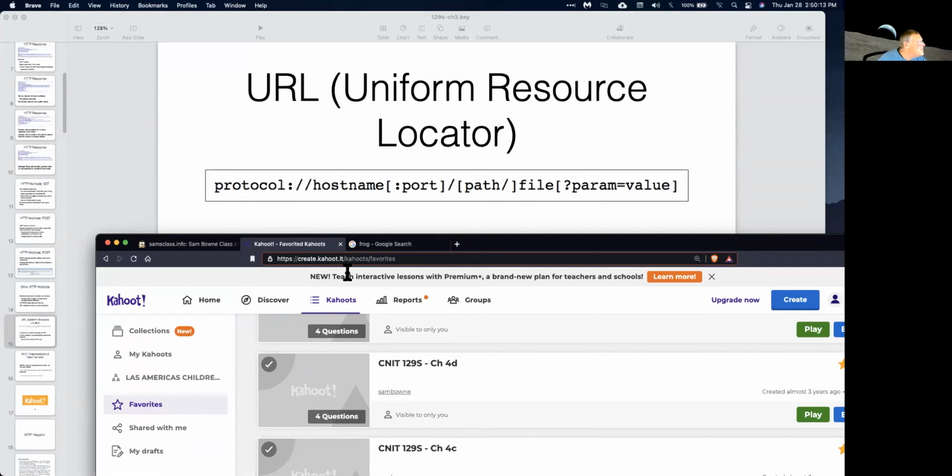Then it has the path, which is /kahoots/favorites. So it has a couple of folder names. It doesn't have a file name, so this will go for some default file name like index.html or something. And it doesn't have any parameters.